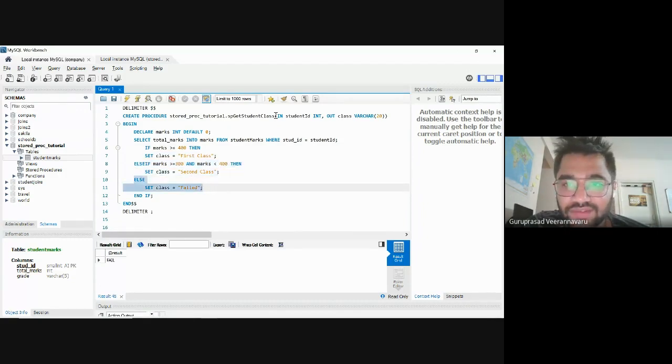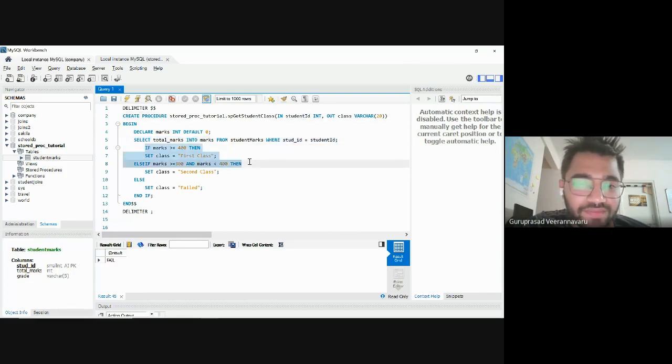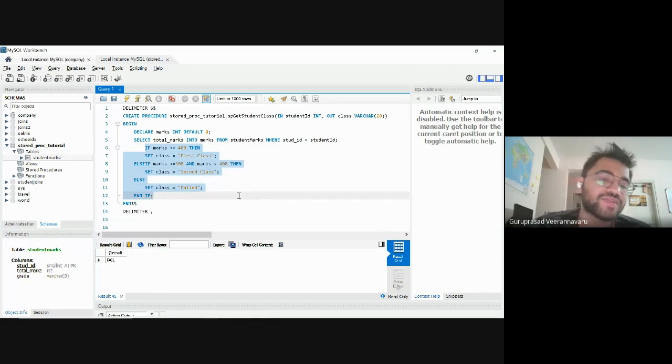And similarly, we have the same variables. So we are taking the student ID as input, and we are returning class. Class is a type of variable, it's a varchar, and then we are getting the total marks from this input student ID, and then we're doing the if statement. Okay, so you can also use a case statement here. You can also use a loop statement. So all of these are possible.